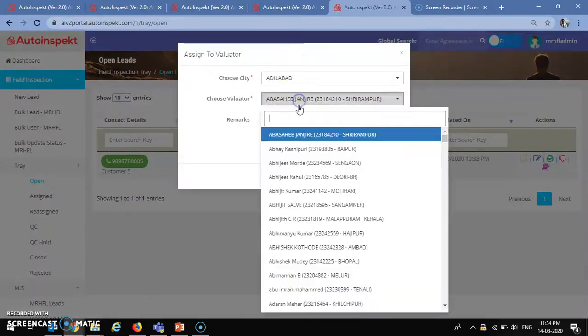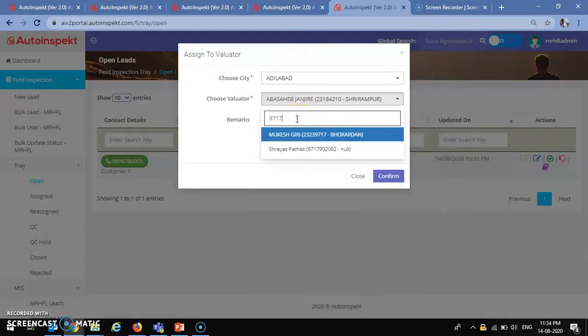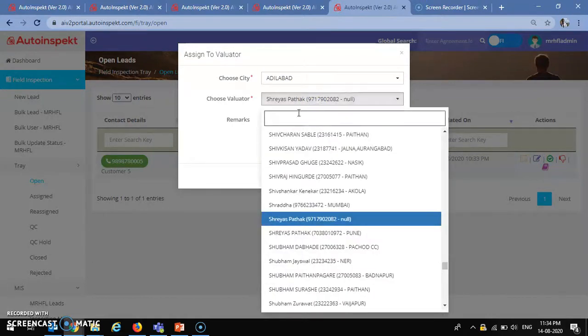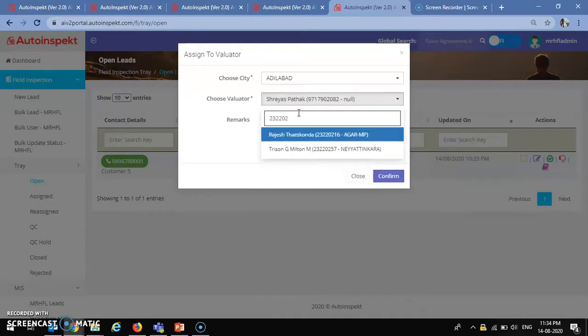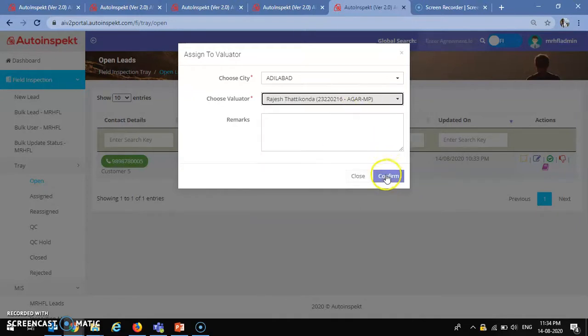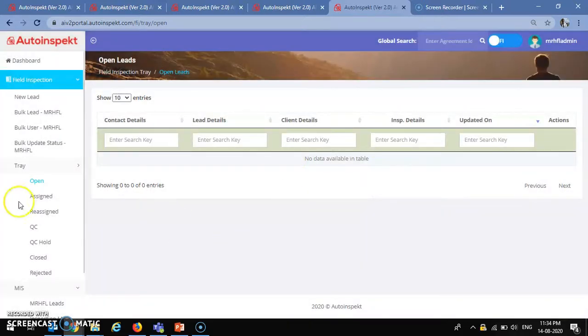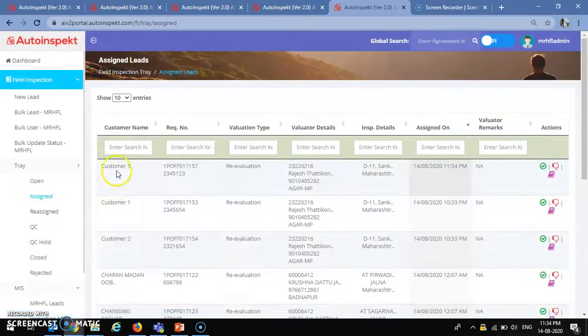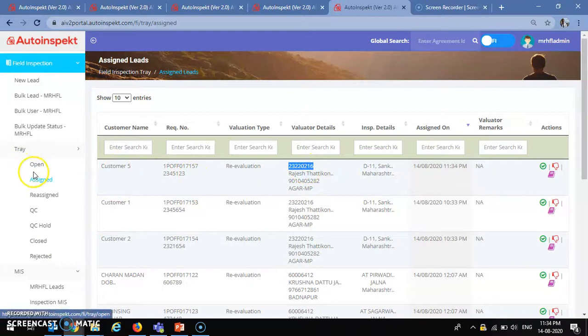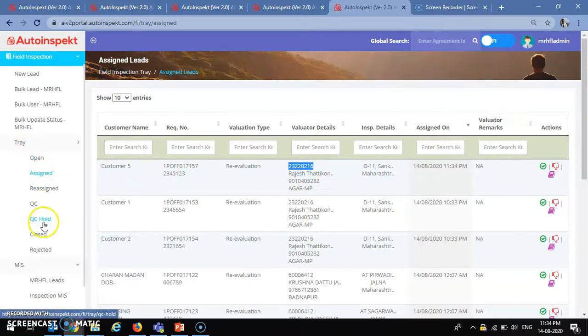Let's say I had created a username for myself. I simply click this, and let's say I select my SAP code and I confirm. Some random SAP code I created, so it will again move to assigned. It will be visible here as an assigned lead, customer 5, to this particular user. Yeah, so these were the uses of all the options in the tray menu.